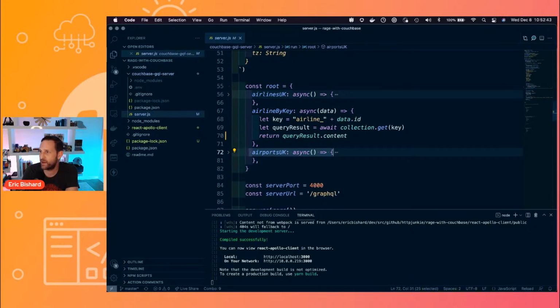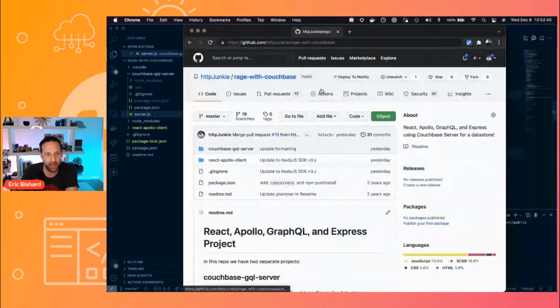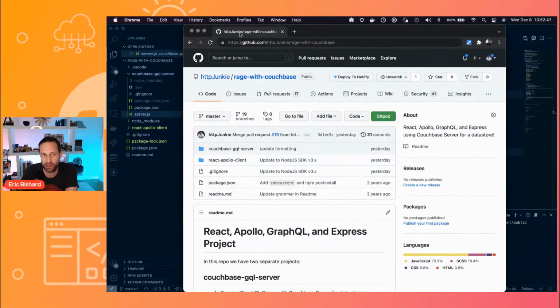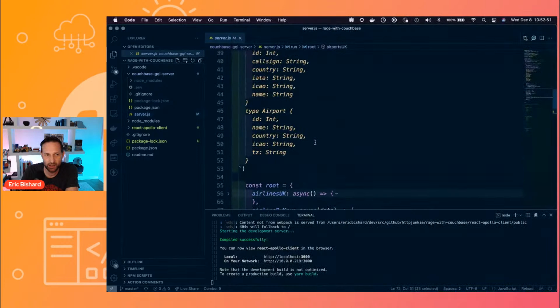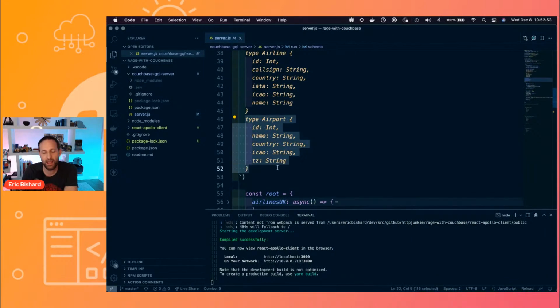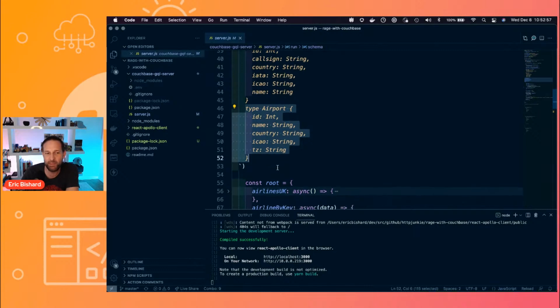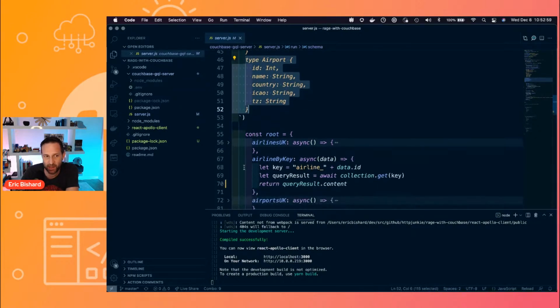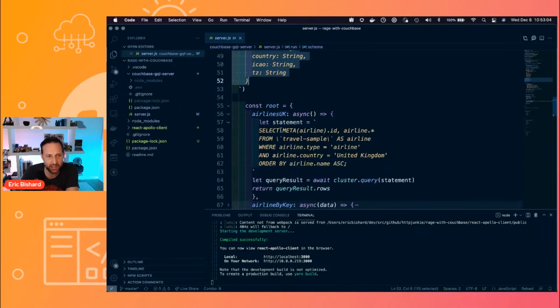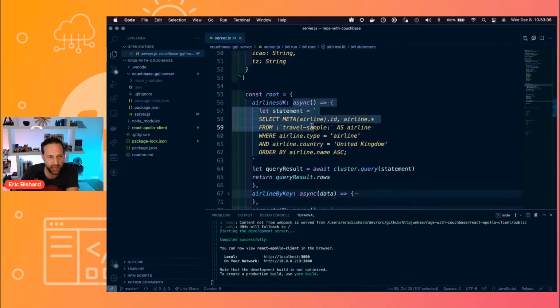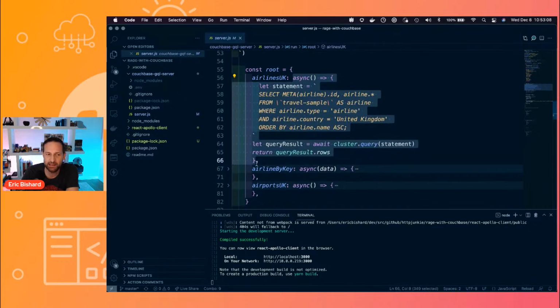Now, that other project that I showed you, Rage with Couchbase-2021, actually has some mutation, basically a mutation so that you can set up an endpoint that maybe modifies data in the database. But I wanted to keep this really simple for right now. And each of these is just an async function that tells GraphQL how it's going to get that data. That's all you have to provide here.